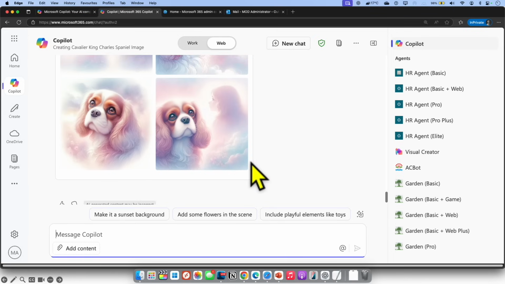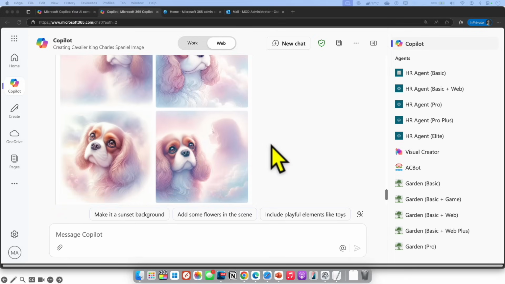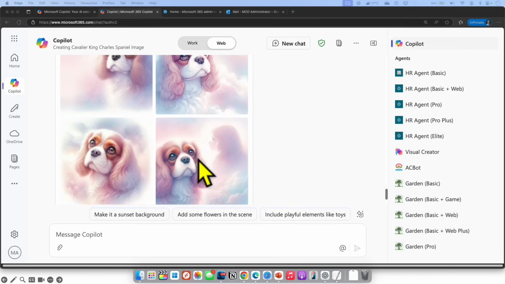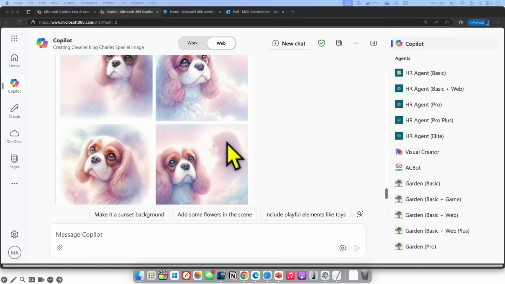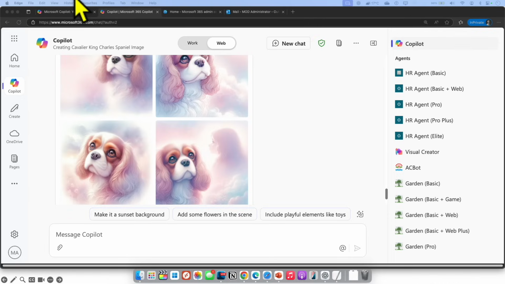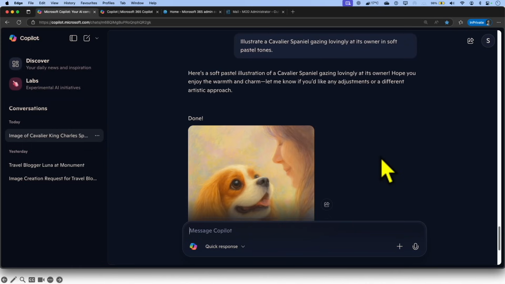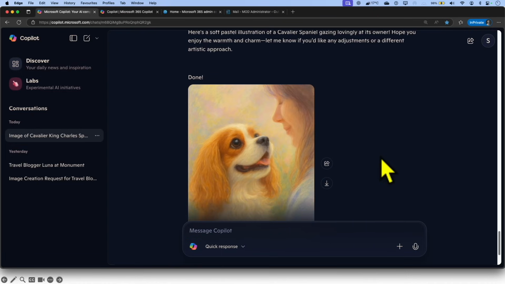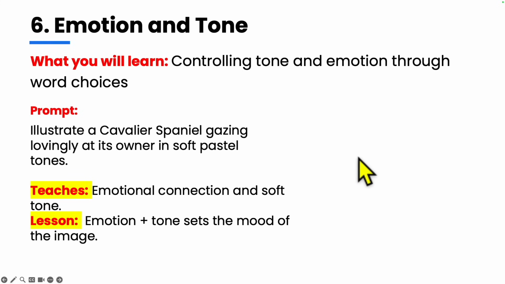All right, let's go and see the output. Here you can see a spaniel gazing lovingly at its owner. So there is one picture which showcases, it feels like a spaniel is thinking or dreaming about its owner coming back to her in soft pastel tones. This is quite good. So let's go back to the Copilot Personal. All right, so now we got an image based on what we asked, gazing lovingly at its owner and with some warmth and charm, with some soft pastel tones. So this is quite good. Copy and add it to our collection.